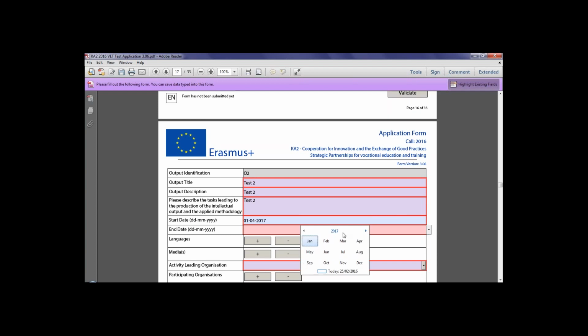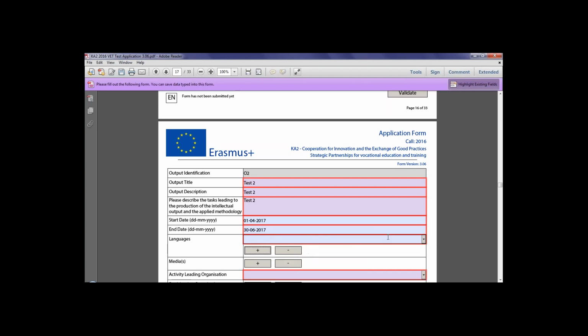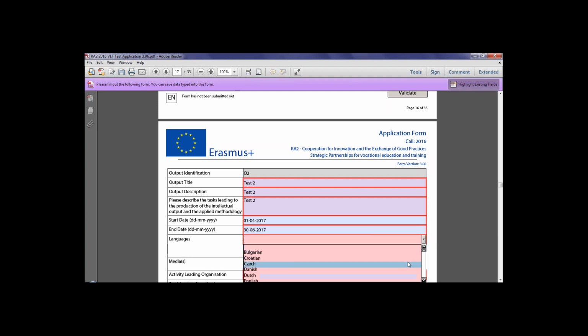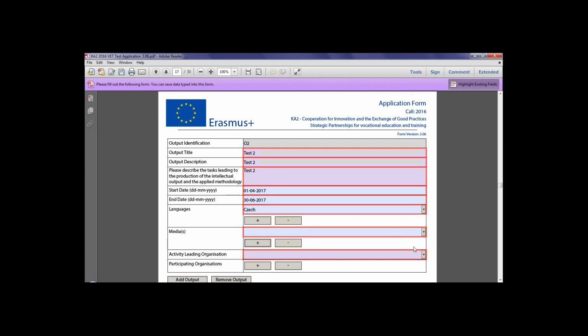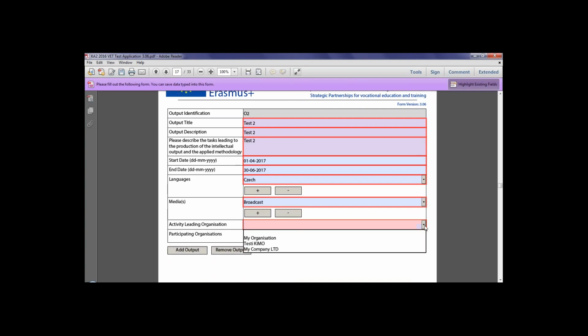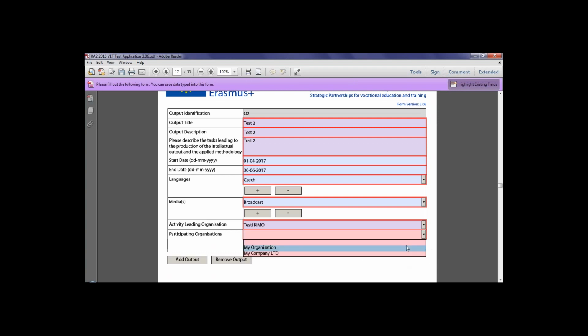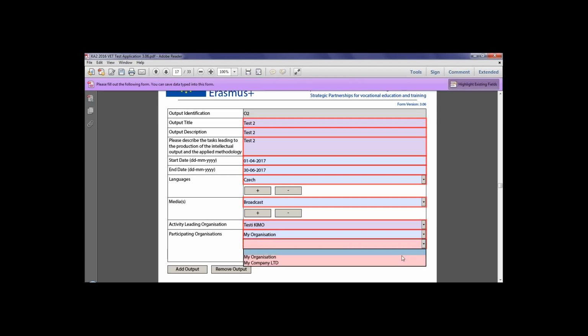So Rufna is just now completing the information we need for the second intellectual output. So again, the start and end date, the language the intellectual output will be in, and the format of the intellectual output. Now we chose activity leading organization and participating organizations as well.